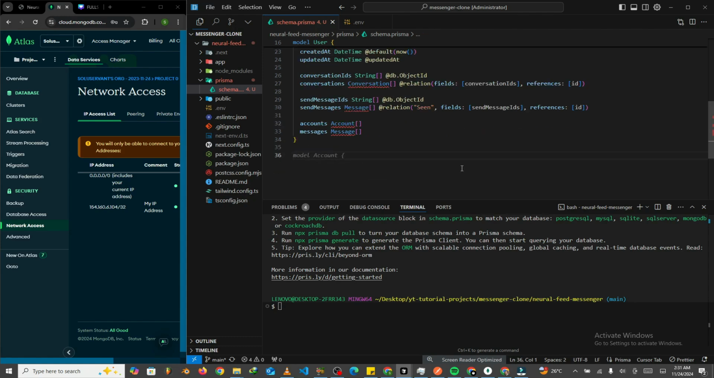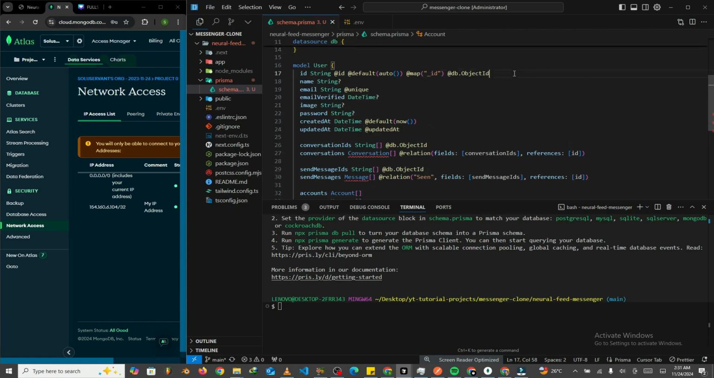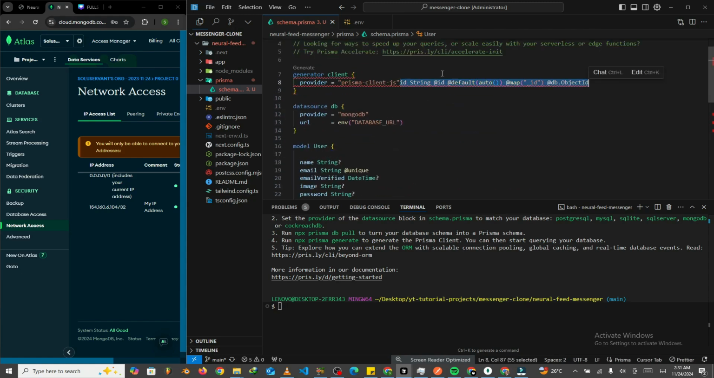So we'll come down below and I will say model, we just say model Account, and inside this model Account we take this id string. Then what I basically did here was copy this. You can just copy that.